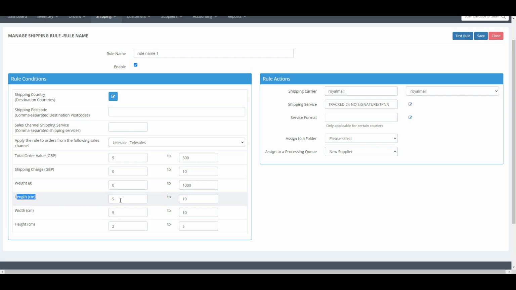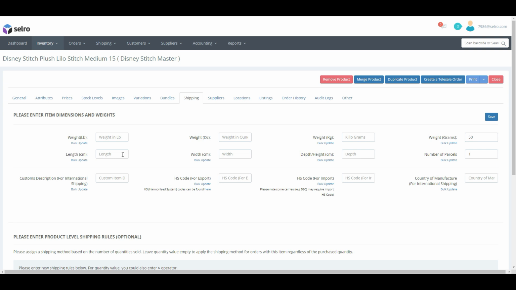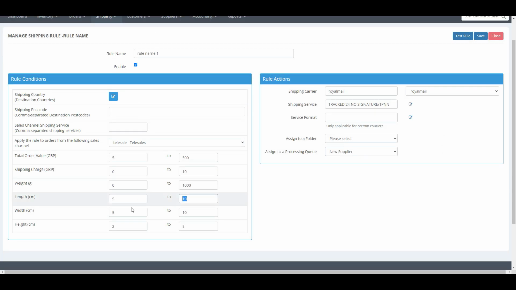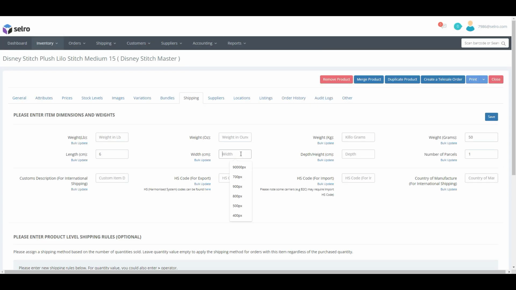The length has to be between 5 and 10 centimeters. At the minute I don't have anything in length, so I'm going to add the number 6 here. Next, the width to apply this rule has to be between 5 and 10 centimeters. So again, I'm going to make sure that we have the width in here. Again, I'll put 6 centimeters.